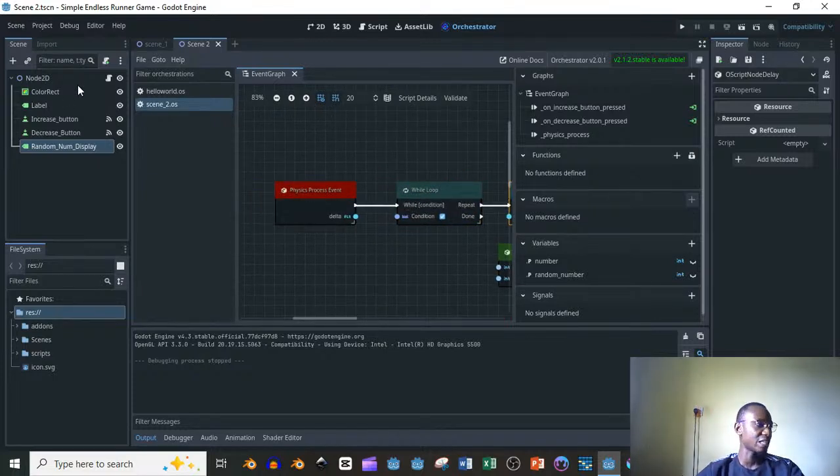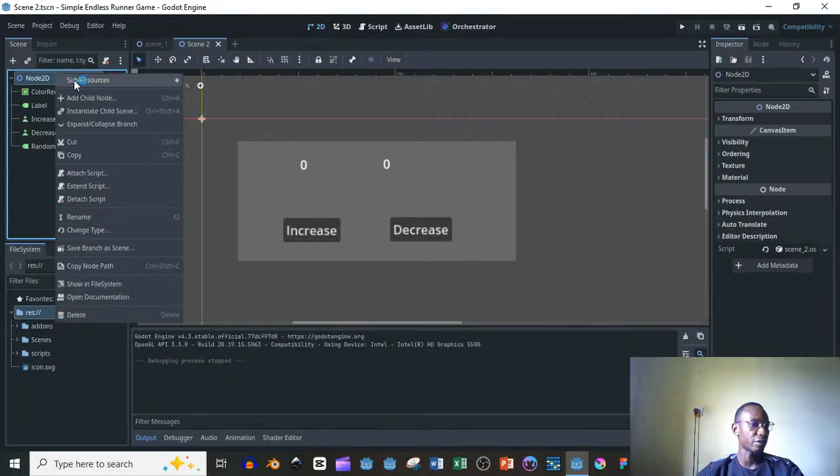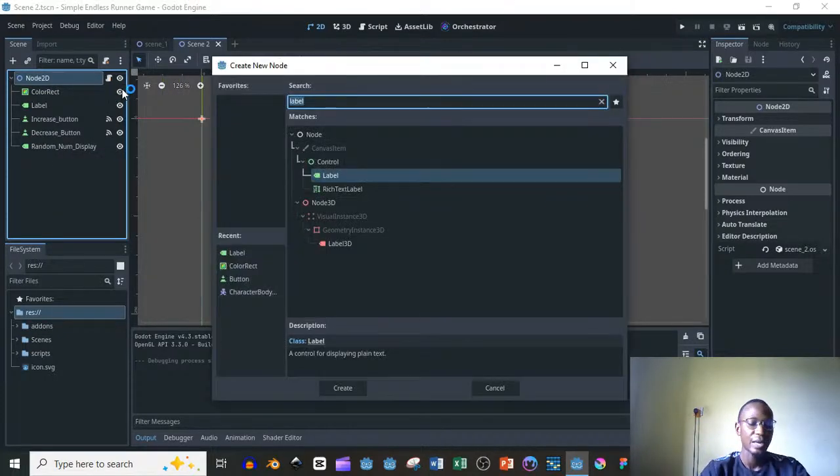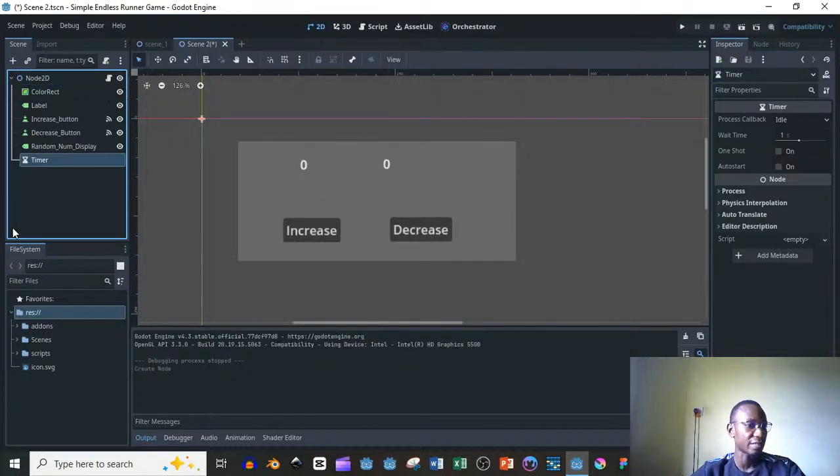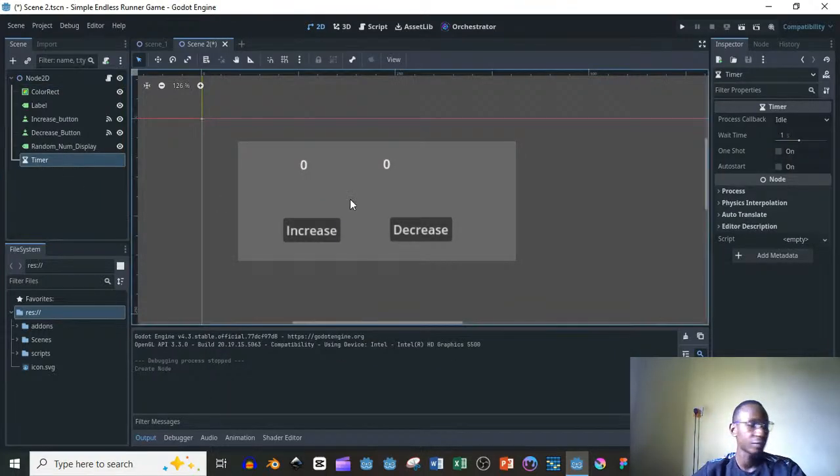So another thing, like I said before, is that we can use a timer here. Okay, so I'm going to go ahead and get my timer. I will go back to this node here, right click, add child node, and get a timer node. When I click on my timer node, I'm going to have the timer here, and I'm going to go to my waiting time. I have 1 second here already.